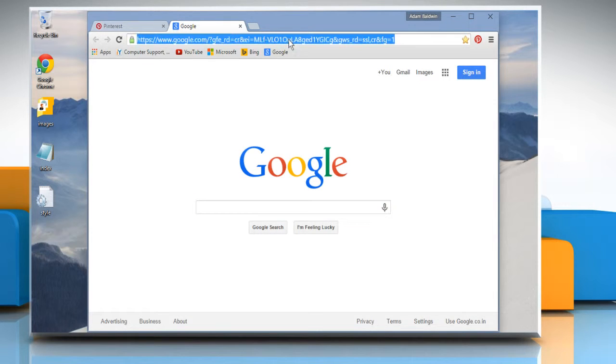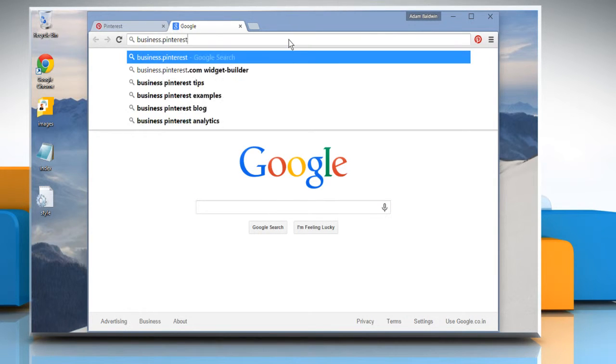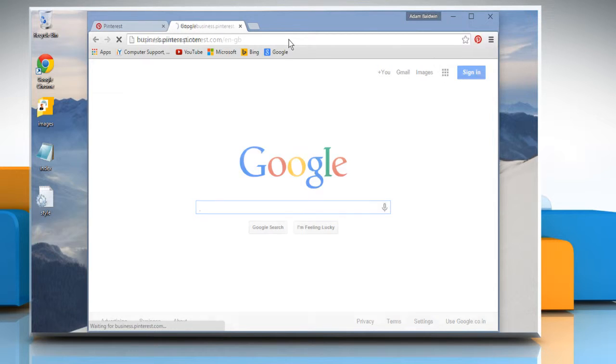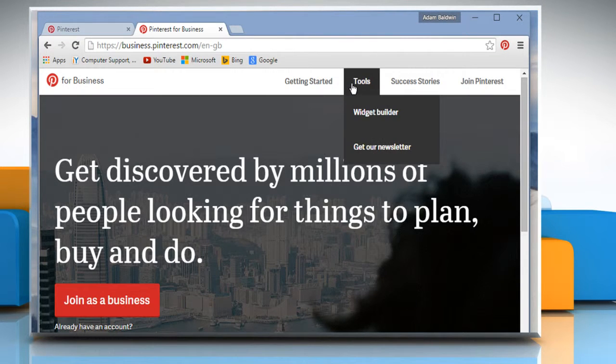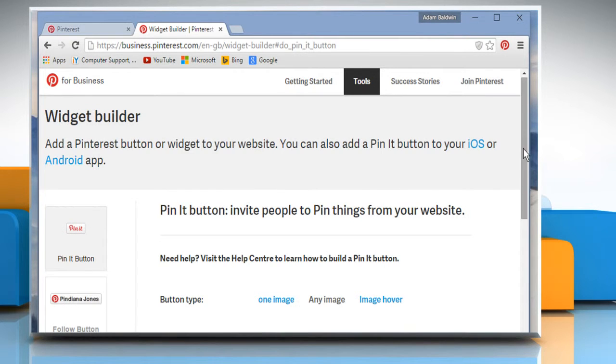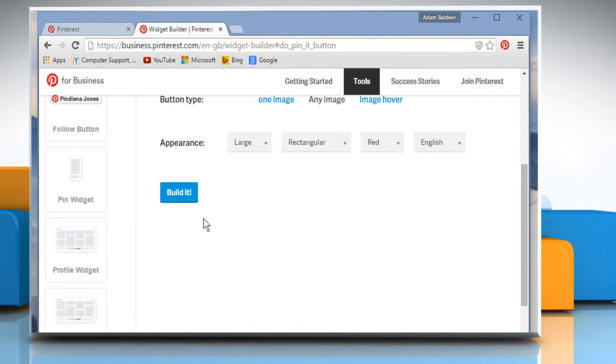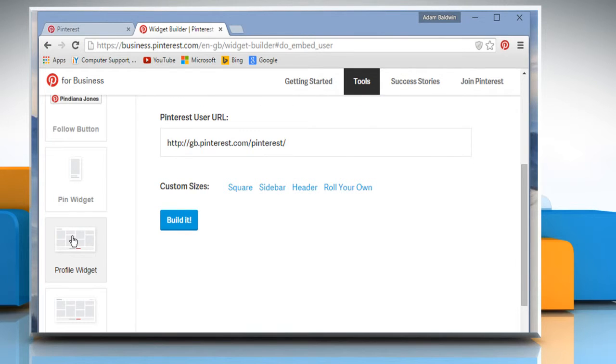In the address bar, type in business.pinterest.com and then press the Enter key to open the web page. Click on Tools and then click on Widget Builder. Click on Profile Widget from the left pane.